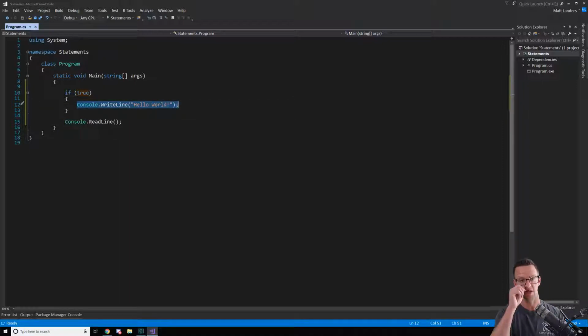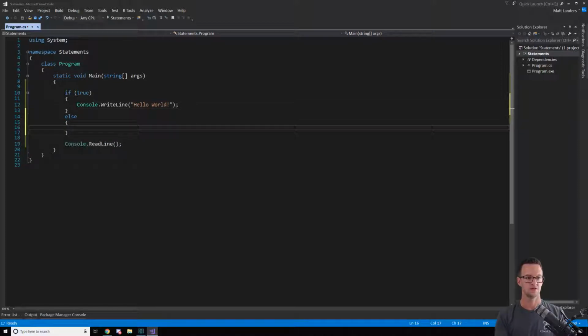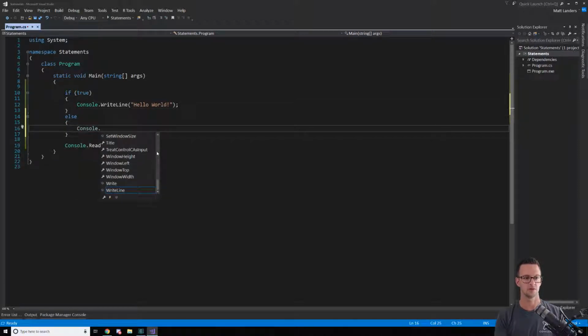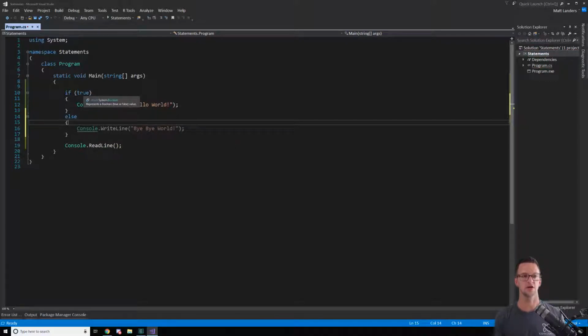In this case, we just have Console.WriteLine hello world. Now, what if it wasn't true? What could we do? Well, we can have else to run something else. So we'll say bye bye world. Now, the compiler knows that this can never execute because our expression is always true. It's a constant.